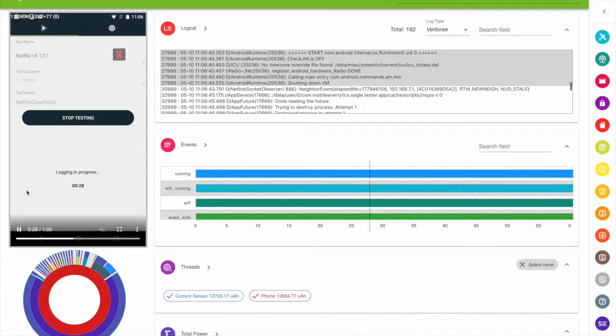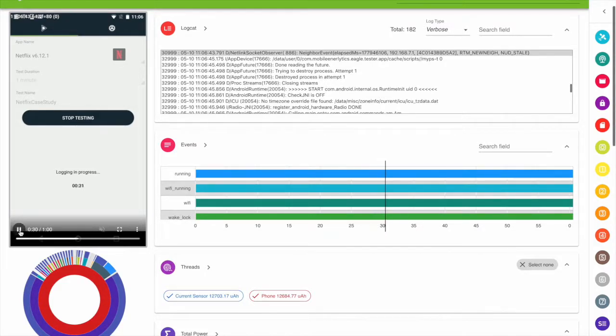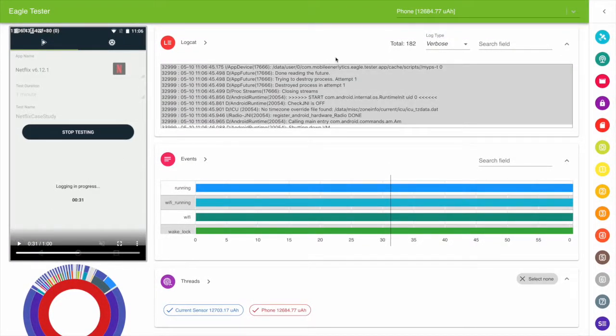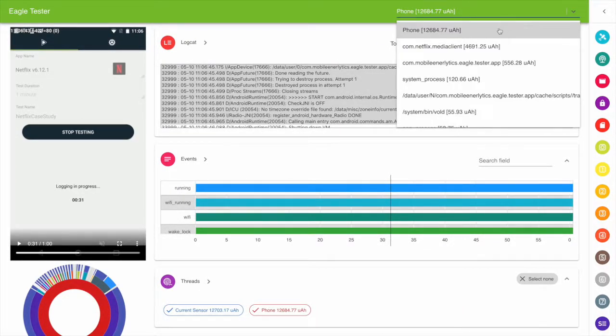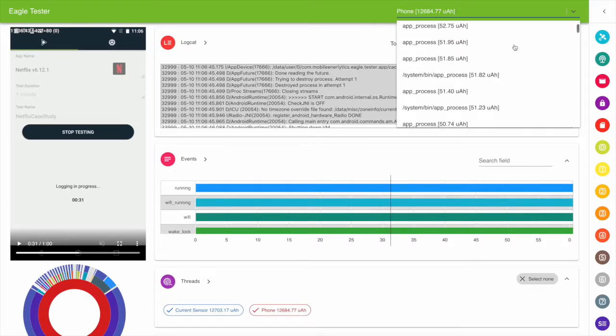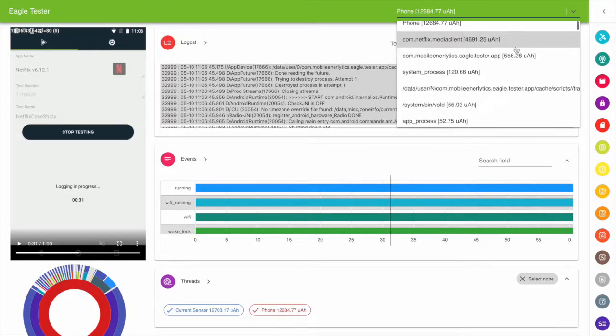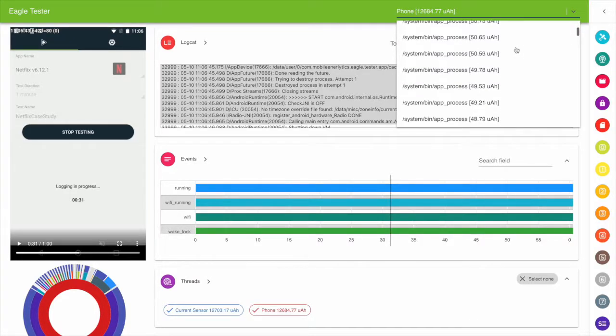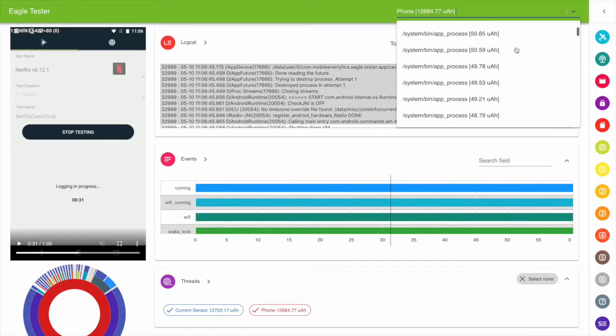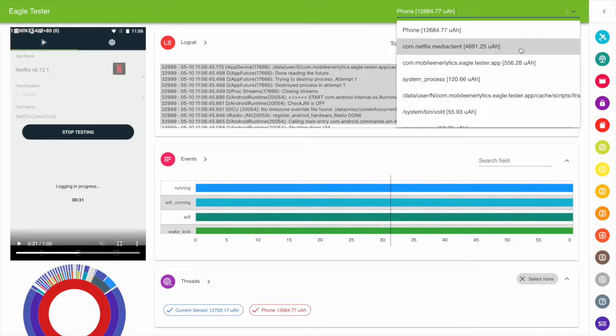Since Eagle Tester performs whole system energy profiling, the initial power timeline shows the power draw of all processes running on the phone. To examine the power timeline of all components of a specific process, the developer can select that process from a drop-down menu. Coming back to examining the CPU energy drain of Netflix, we select the Netflix process from the drop-down menu.